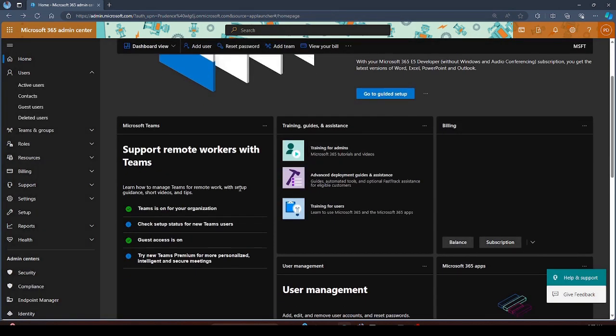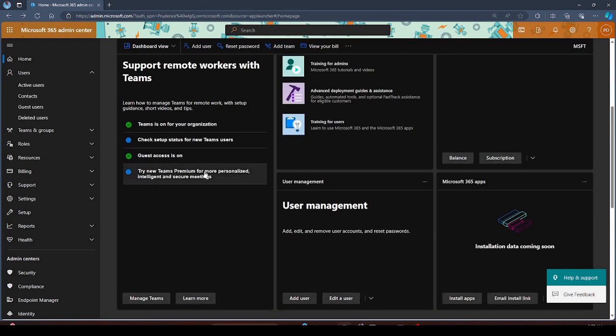Okay, so looking down here, you're going to find Teams, Microsoft Teams. It says Teams is on for your organization. You can turn this off if you want to, but I think you wouldn't want to do that. But you can turn this off, and you can check the status of new Teams users. You actually have new users.